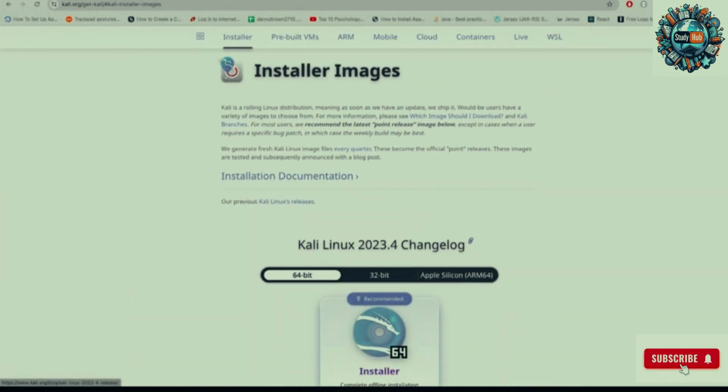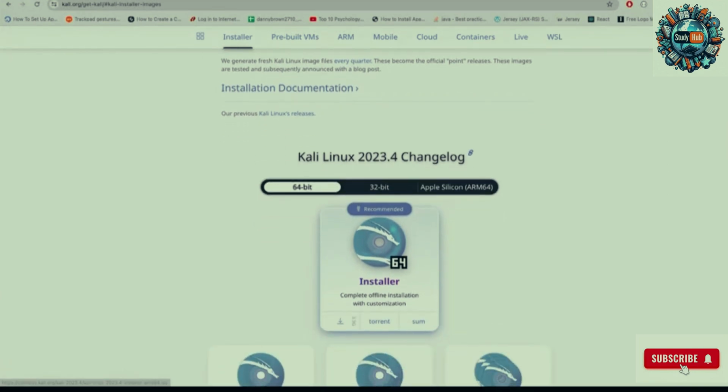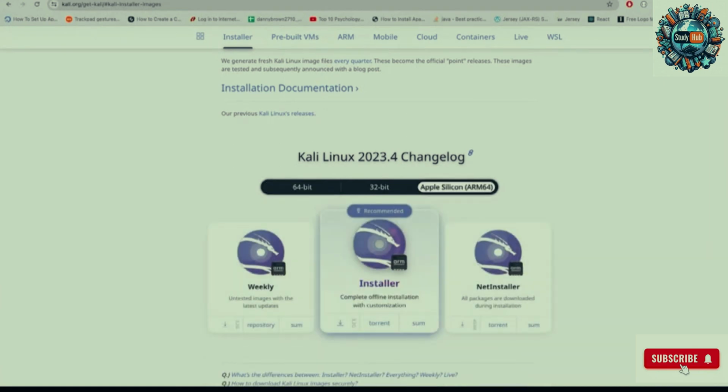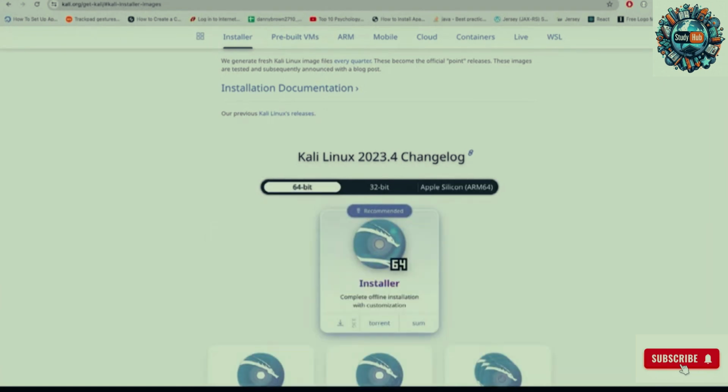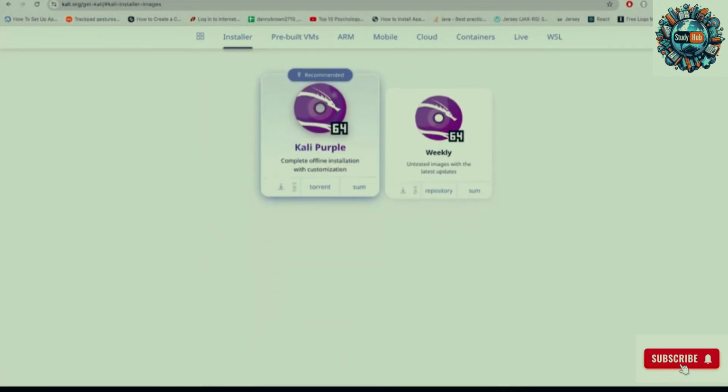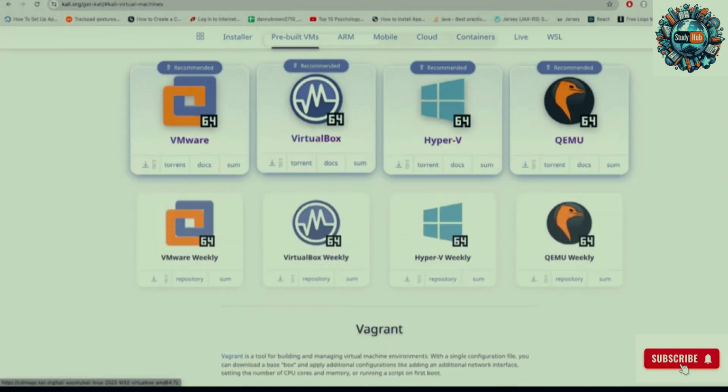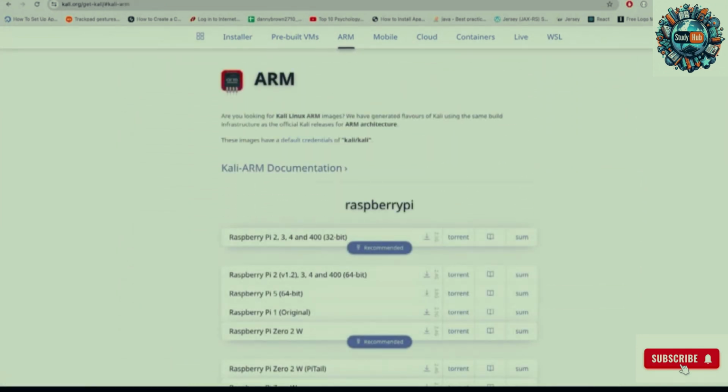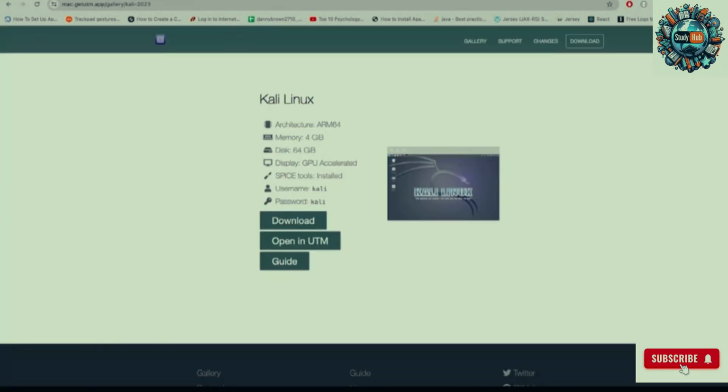If I look into the installation images, you may have your option listed here. The one that suits me is Apple Silicon. You may select based on your operating system and your processor architecture. As you scroll down, you may see all the options which may suit your installation needs. For this video series, I am going to use a tool called UTM, which is something similar to VirtualBox for Windows, and I'm going to download a pre-installed image that can be directly run in UTM.